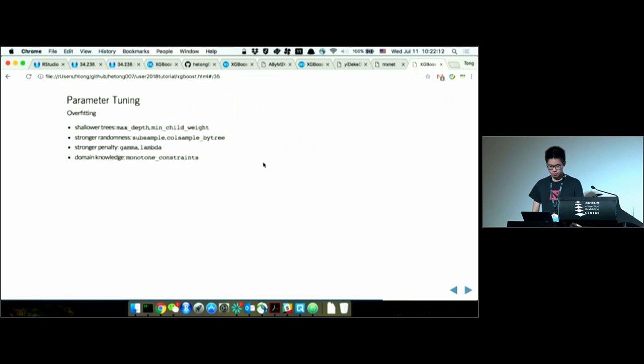And then we start to observe how our model performs. The first issue, which is most commonly seen, is overfitting. We might try some ideas. We can have shallower trees.